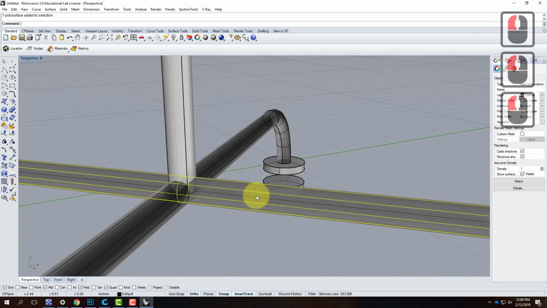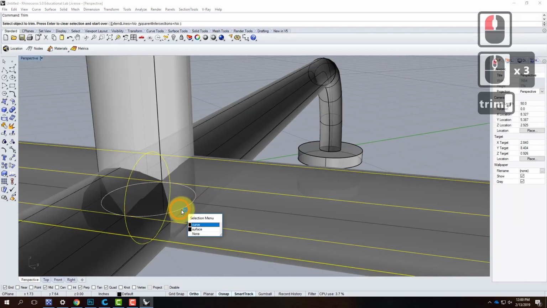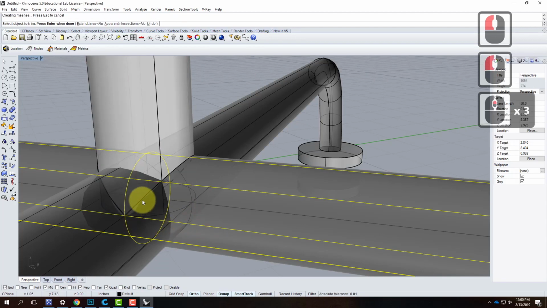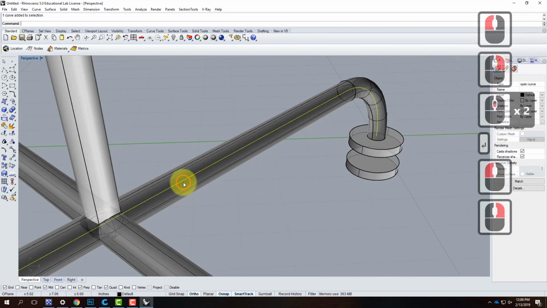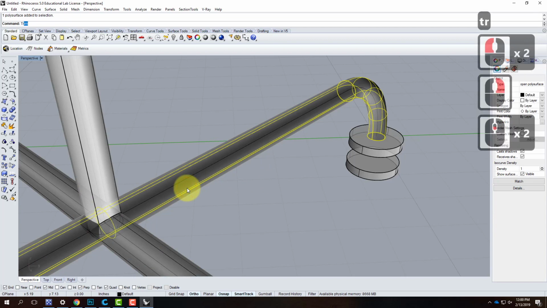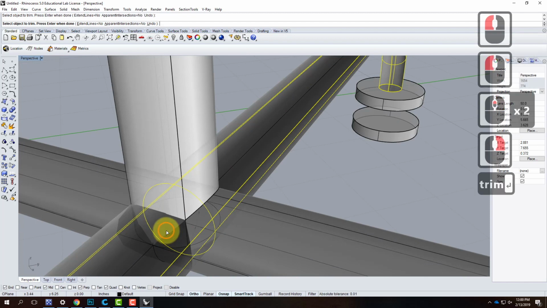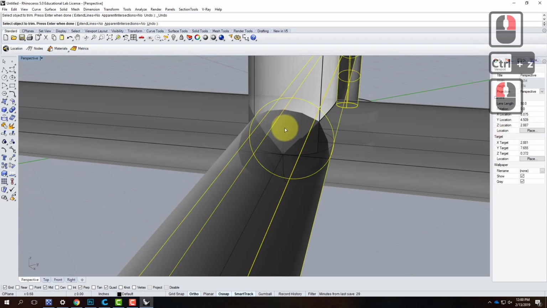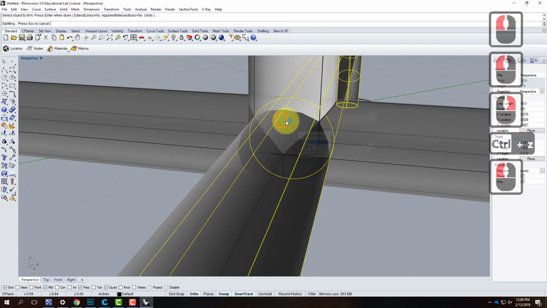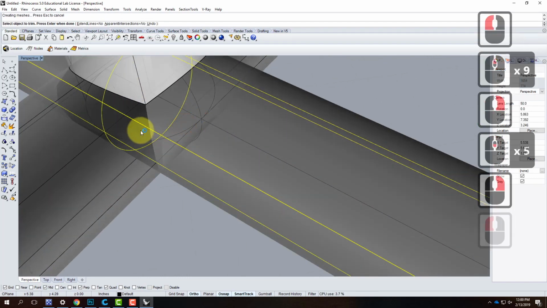I'll select this, type trim, and come in here and select my surface. There it is. That's been trimmed out. That looks pretty good. Like that. I could then select this object and trim again. Oops. Sometimes you pick the wrong object here. So here's an example where it really doesn't. There we go. I got it.